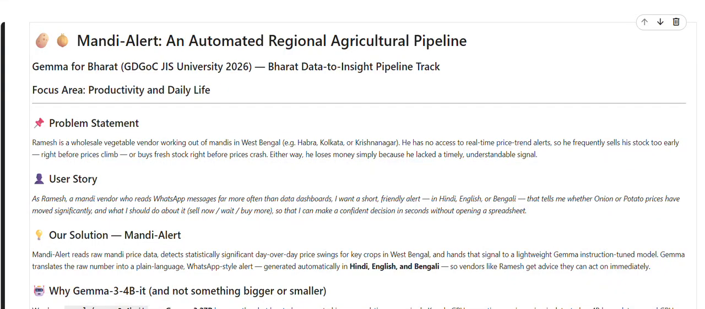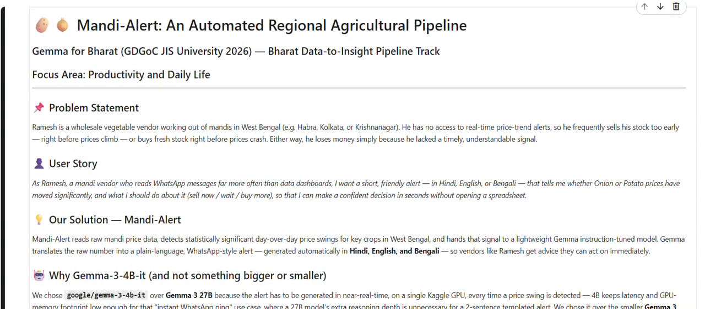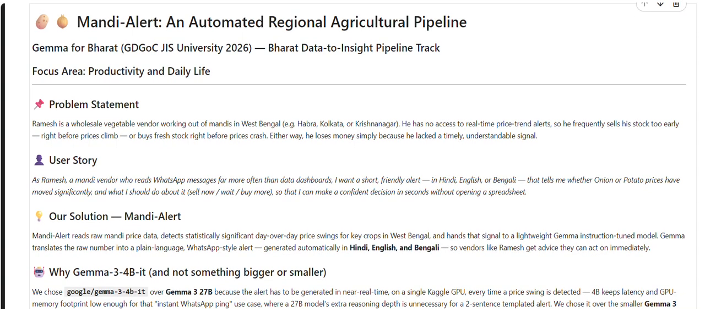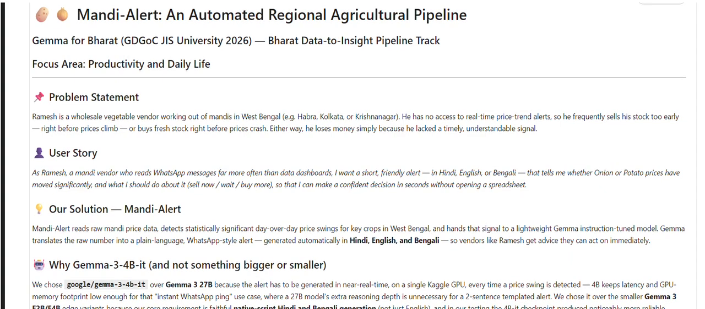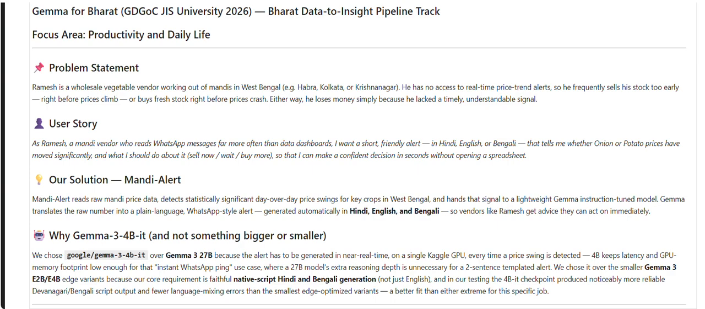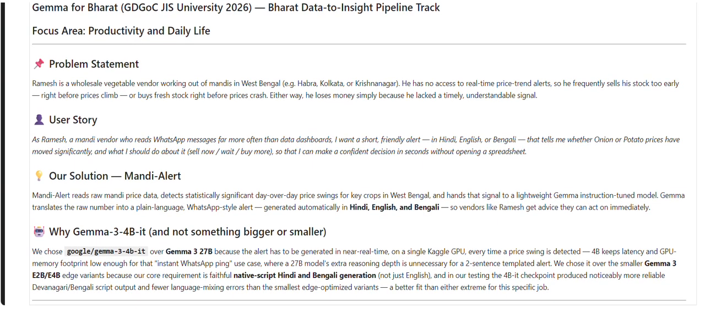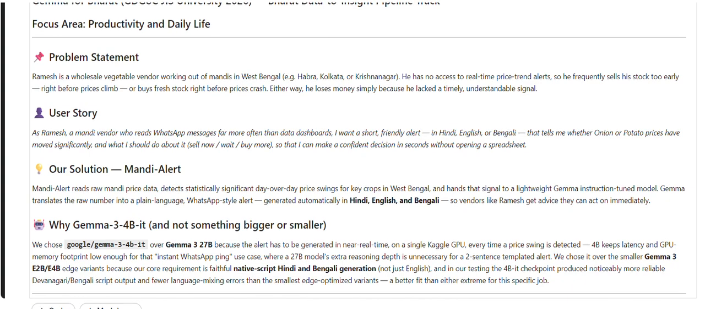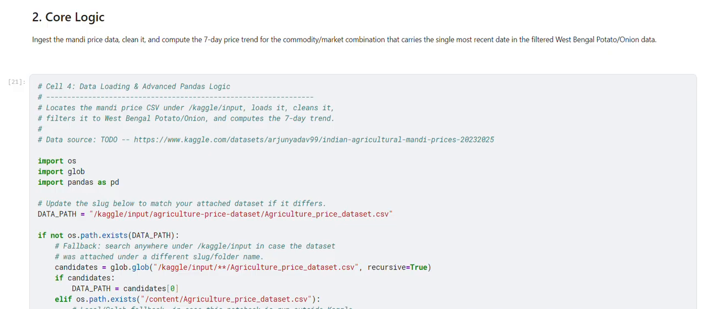Built for the productivity and daily life focus area. Mandi vendors in West Bengal lose significant revenue because real-time market trends are buried in a complex English data dashboard. These vendors don't have a laptop on the market floor, but they do use WhatsApp. Mandi-Alert bridges this gap by turning raw pricing data into instant hyper-localized insight.